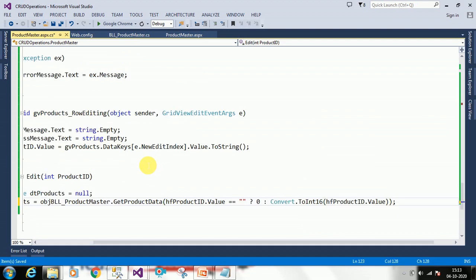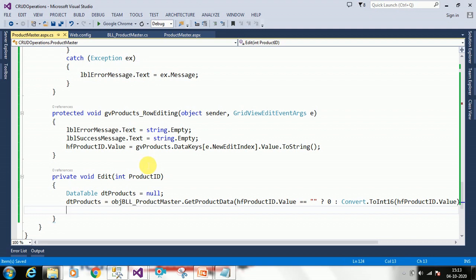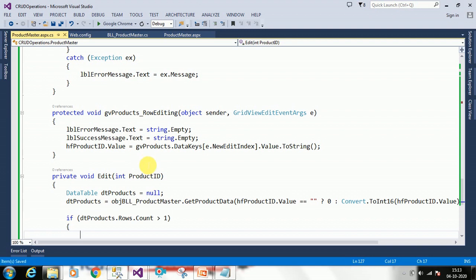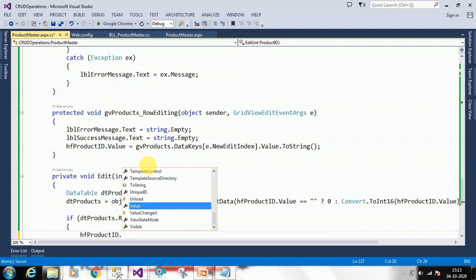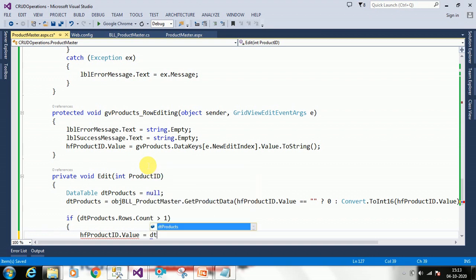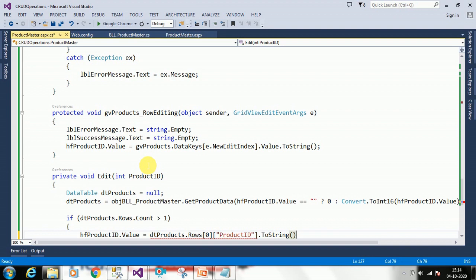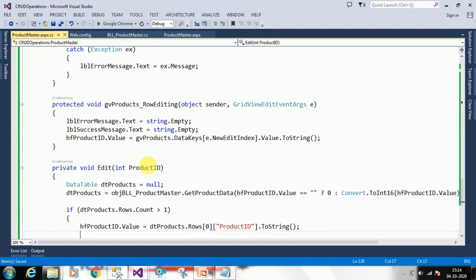Okay, now we will receive the data table. If the data table rows are greater than 1, then assign values to product ID. Product rows of only one row we will get. What is the column name? Data value column name we have to pass product ID. So we are assigning the values back, to display in the text boxes.